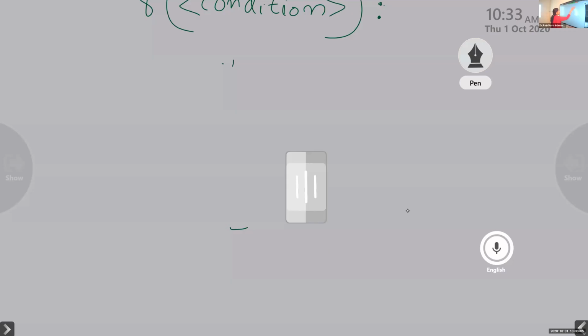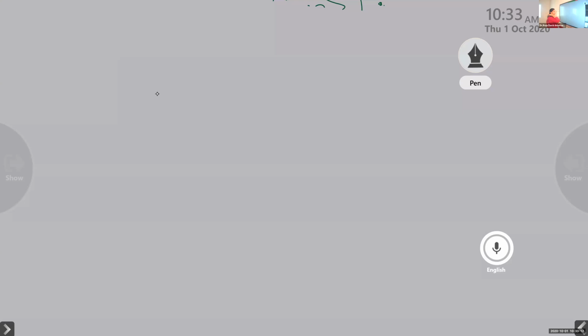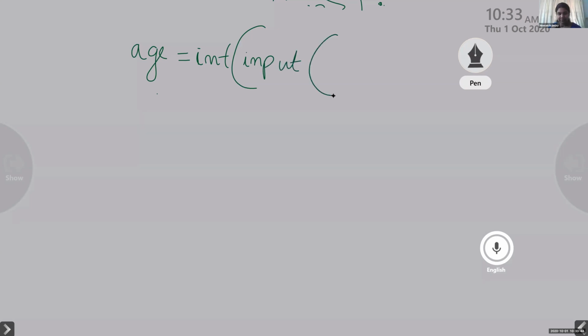So who can say the first statement? Meenakshi? The first statement, so accepting age. How to accept the age? Age is equal to int, bracket input bracket, enter your age. Okay, correct. Very good. Enter your age.